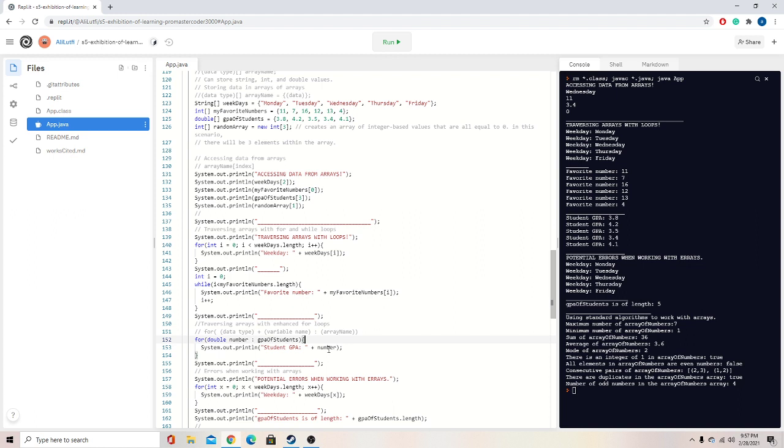Now, on the first iteration of the loop, the first element will be printed, which is 3.8. So right here. Then the second element will be printed on the second iteration, third element on the third iteration, and so forth. So, number changes depending on the current iteration of the loop. Say it is the first iteration. Number will be equal to 3.8. Second iteration, number will be equal to 4.2. So as shown here. Third iteration, number will be equal to 3.5. And you get the gist of it, really.